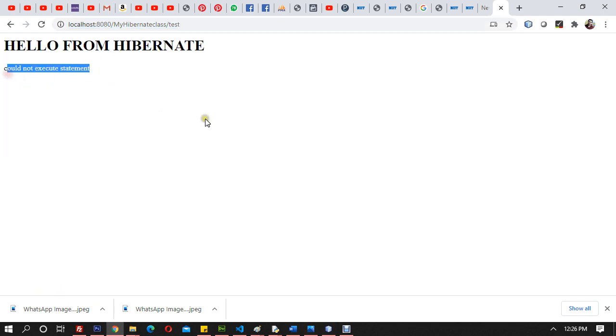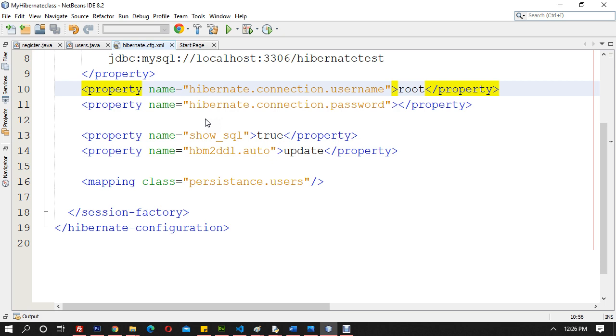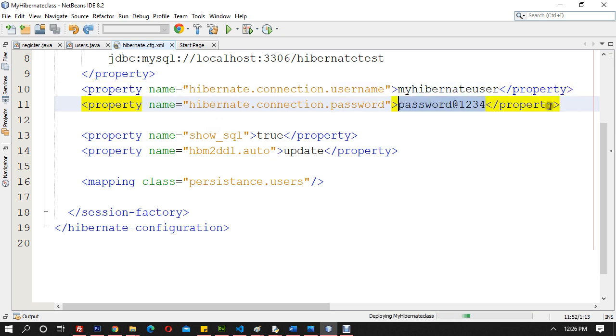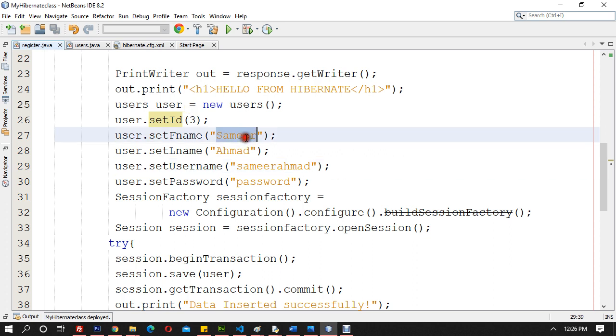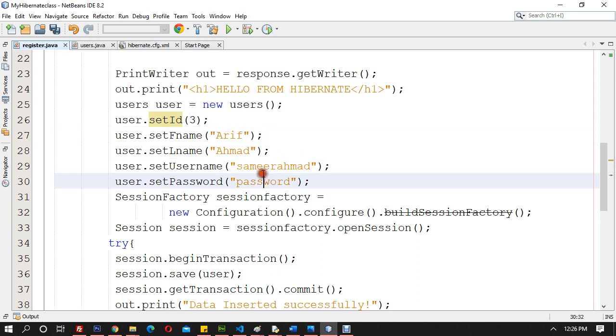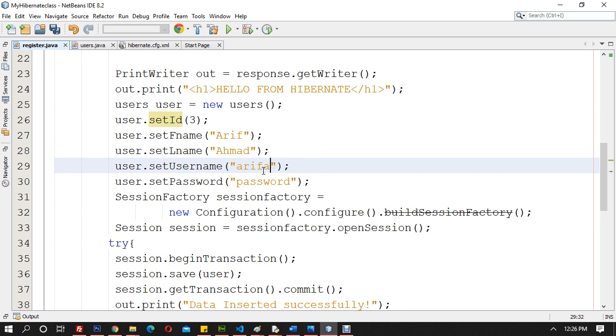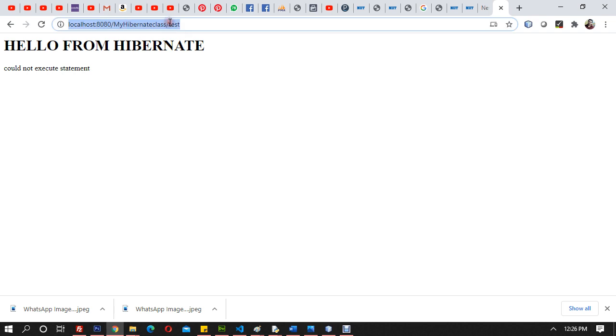Could not execute statement is coming because we have to update the ID, right? But now we will have this specific username and password. Alright, let's register someone else right here. So let's register Arif Ahmed, and we'll say ARIFAHMAD, Arif Ahmed. Alright, so let's refresh it and see whether the data has been inserted into the database or not.